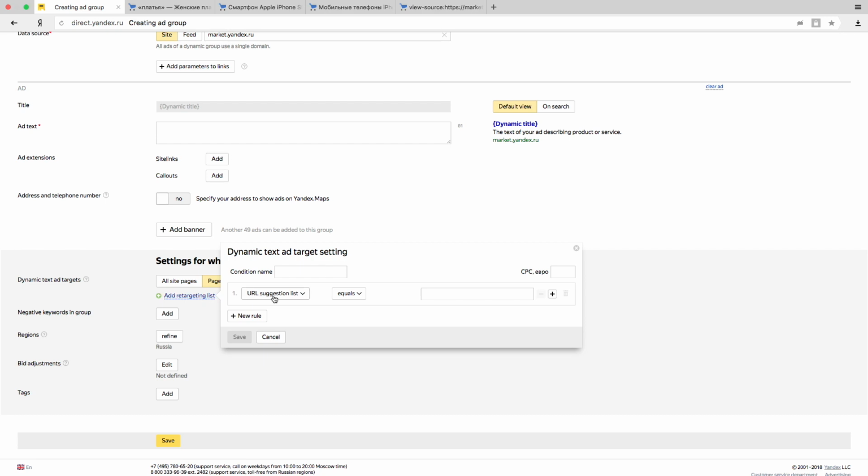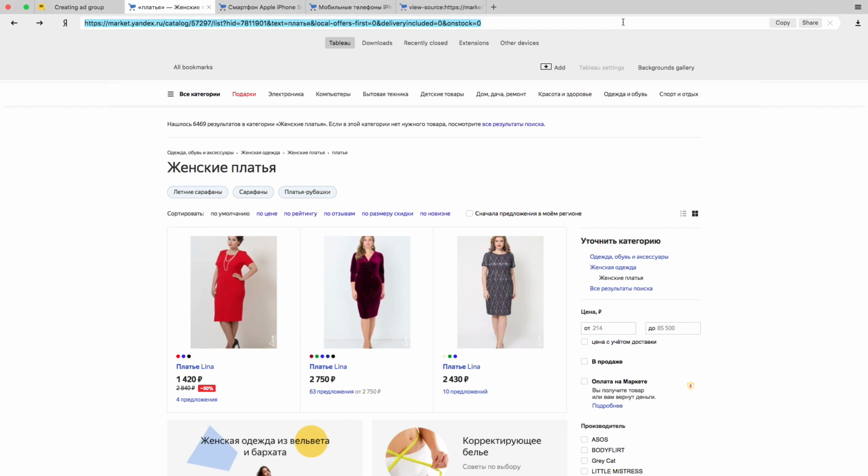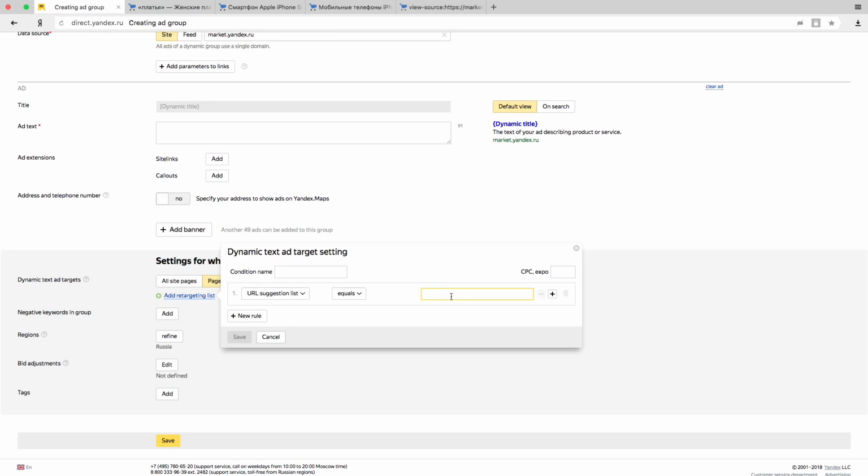First, we have URL suggestion list, the page with the list of your products that you want to advertise. You can organize your products in whatever way is convenient for you. You can, for example, create one ad group specifically for dresses. So, logically, the URL suggestion list should be a link to the section of your site where all the dresses are presented. We enter a name in the condition name field, all dresses.